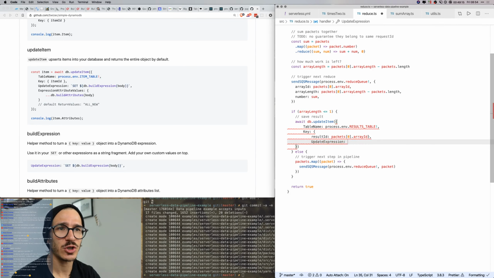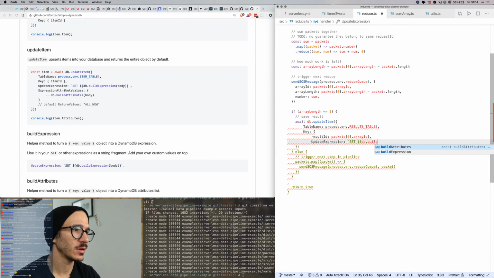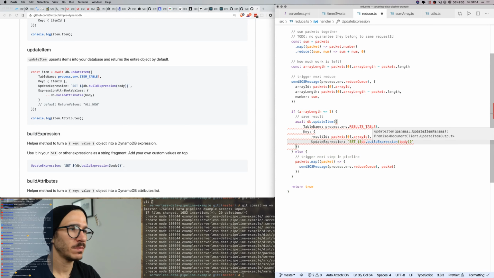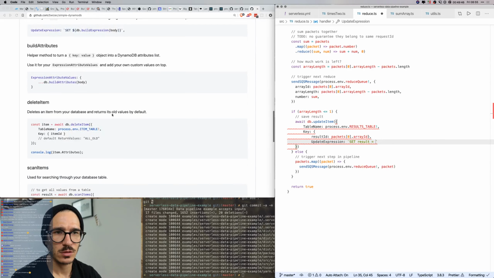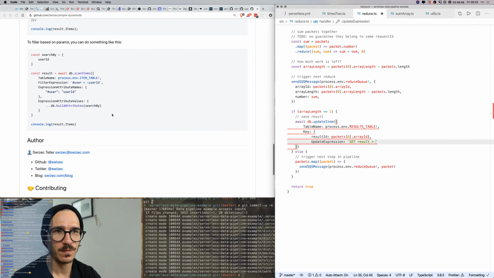And update expression set, we say, what do we need? Build expression body. Do we need that? That makes sense, yeah. Let's just use it. db.build expression, which is going to be from the body. Actually, no, we don't need that because we're saving just one value. So we say result equals, what does result equal?